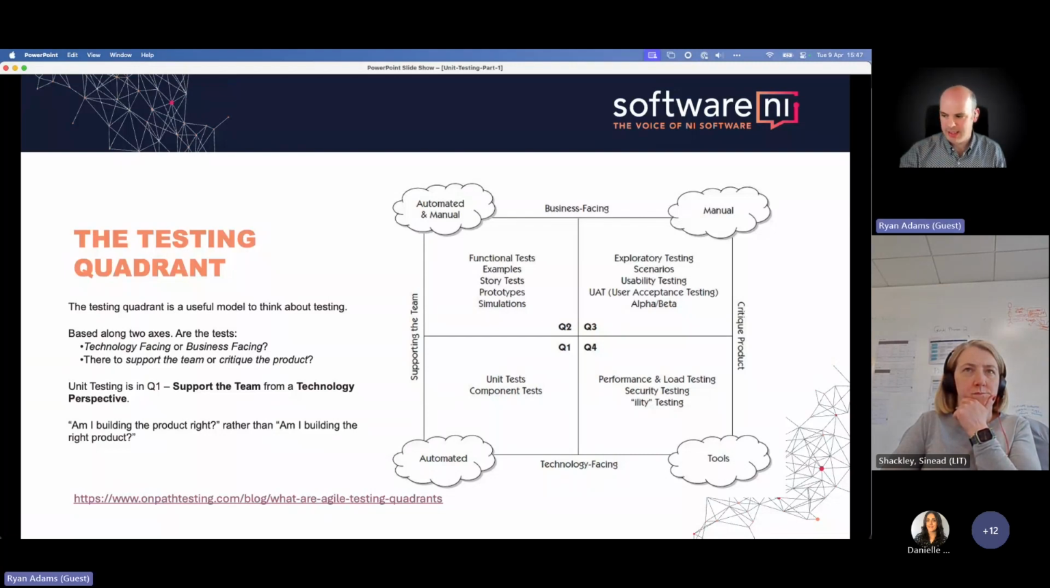And then the other axis is between business facing and technology facing. Really that's a question of, do the tests ask questions of the technology, or do they ask questions of the problem domain in question? So if you're building a task management system for your school, for example, the business facing questions are, what's the appropriate shape of a task? What are the stages that it goes through? All that sort of stuff. The technology facing questions will be, can I save the task into a database? Can I search for tasks and things like that?